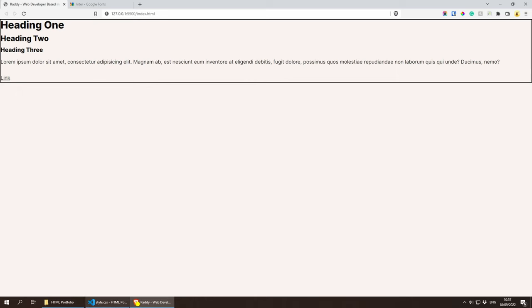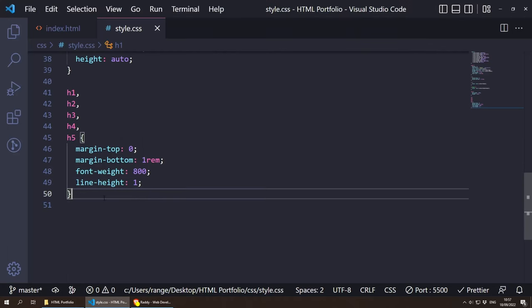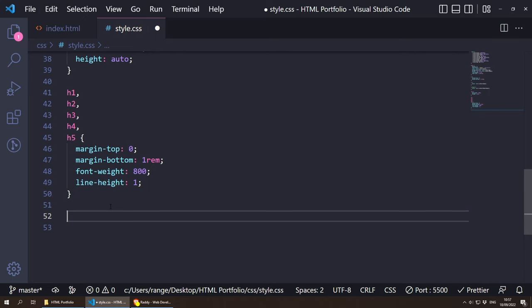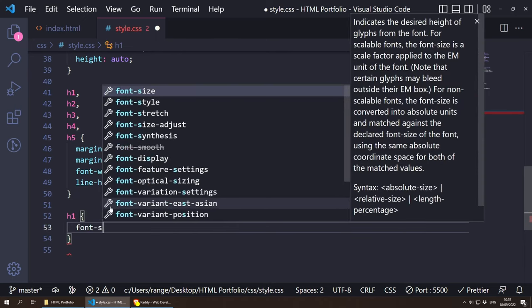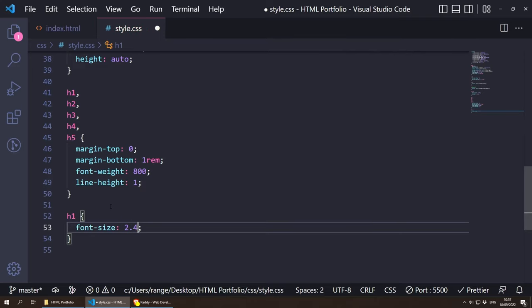So for example, if I go back here and let's say we start with the H1. So H1, I want to give it a specific font size. And this is going to be 2.441 rem. And we can save this.